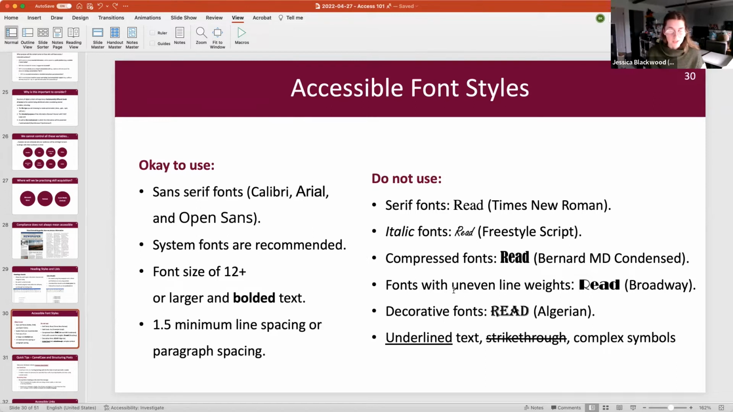We also want to avoid using underlined text, and I will explain why in two slides. Strikethrough will not be picked up by assistive technology. I always see strikethrough being used to cancel things. If you're using that, make sure you also have "canceled" in brackets, because strikethrough is not going to be picked up by assistive technology. And then, as I mentioned before, complex symbols.